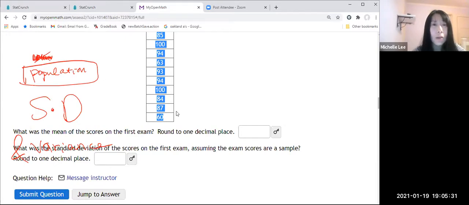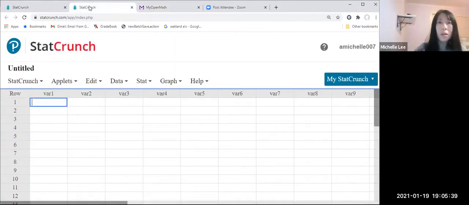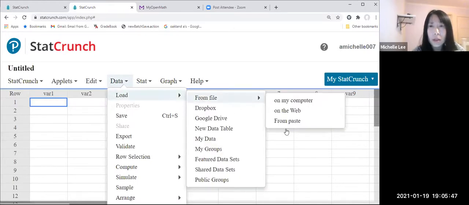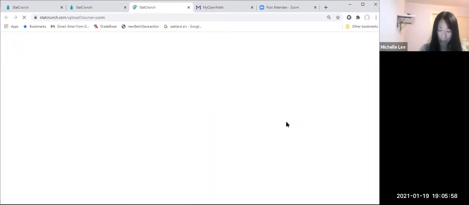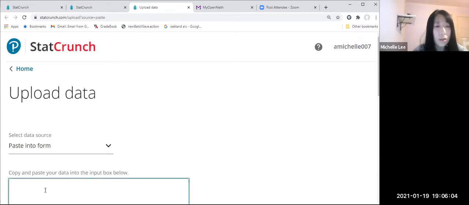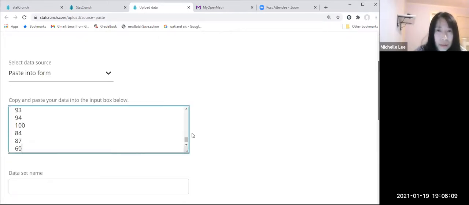Okay, now Control C and go to StatCrunch. Data, load from file, from paste. We've been doing this. Okay, let's click. So let us make a Control V, then in one column. Okay, so this is beautiful.